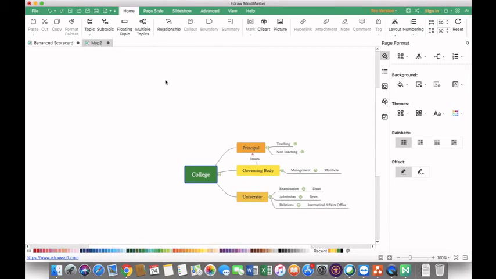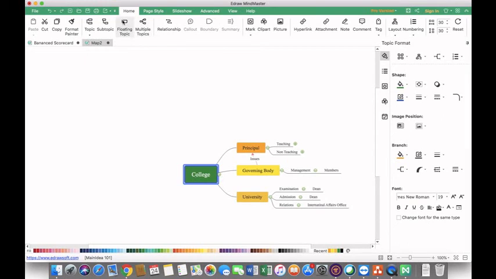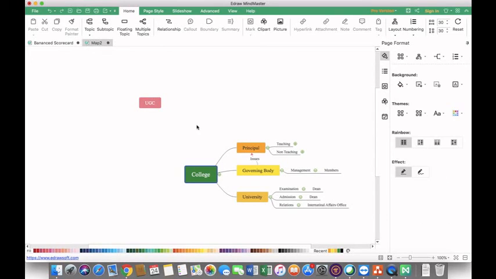Okay, and now if you wanted to show this thing as a floating topic, you can click on this and it will start showing you as a floating topic. So now a floating topic is here. Now this floating topic is a separate topic. We can write like UGC. Now this UGC has an impact on university as well as on college as well as on principal.